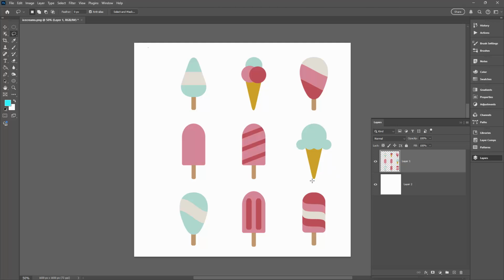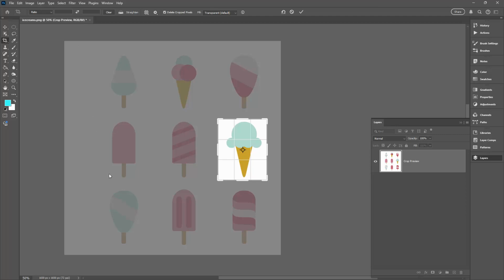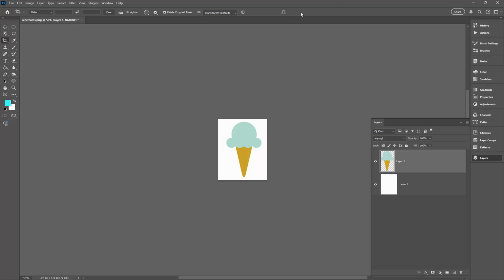This image here has clear area all around it. So what we could do is use the crop tool itself. So I'm just going to select the crop tool. I'm going to make sure here that it says delete cropped pixels, and I'm just going to drag over the ice cream, and you can see I'm leaving behind everything that is not this ice cream, and I'm just going to click the check mark.